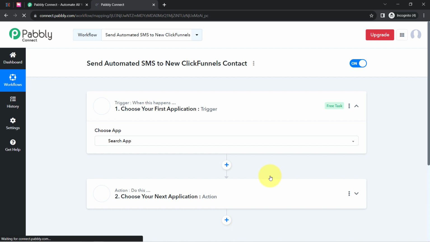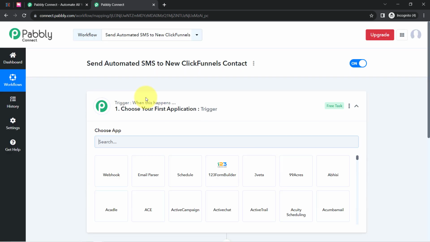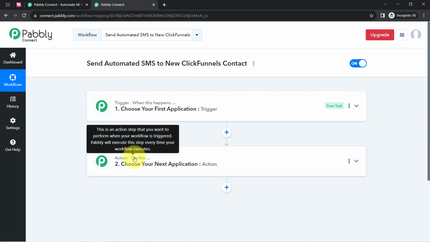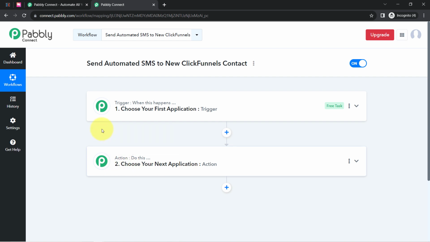These boxes are called trigger and action, and here the trigger means when this happens and action means do this. So whenever something happens in the first application, then automatically do this in the next application. This is how you need to always choose the applications in the trigger and the action window in which you are building an automation.